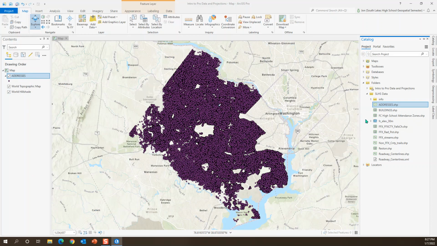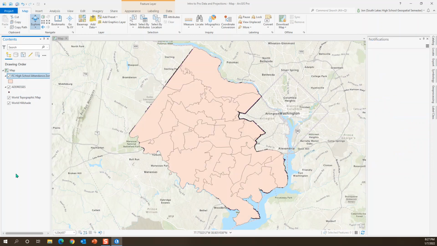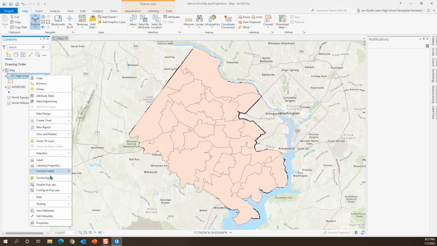And let's go ahead and add the Fairfax High School attendance zones. Right click on that, add it to the map. Now let's move it up above the addresses. Okay, so now we need to find just the South Lakes High School zone. So let's keep the high school layer highlighted, and let's try something here. Right click. Let's see if we can identify it by labeling.